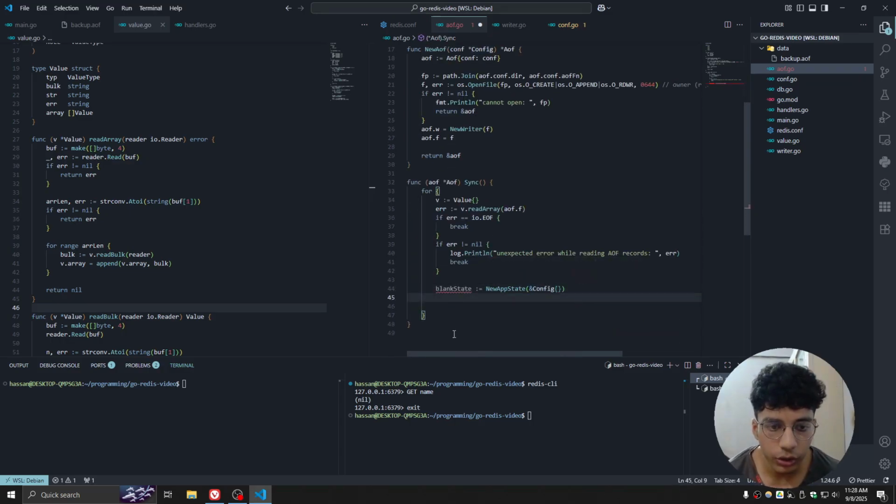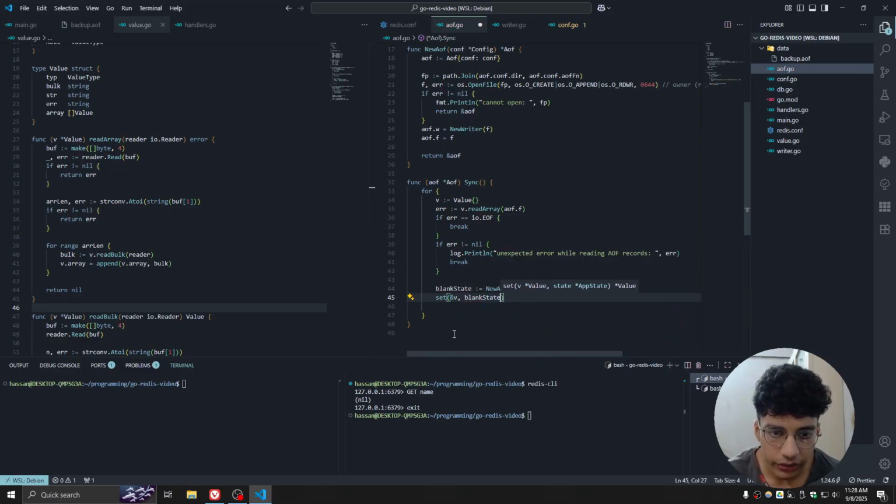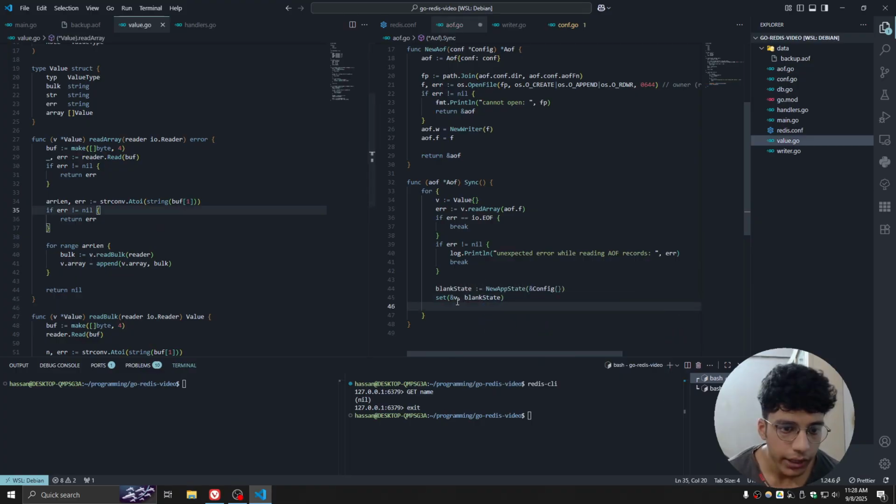So we want to use a completely blank app state that doesn't have AOF enabled, and then we can just call the set command, pass in the value as a pointer, and pass in the blank state as well. There we go. And that's basically all we need to do in order to sync this, right?